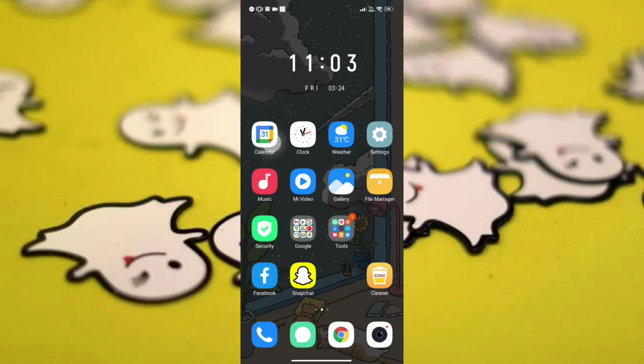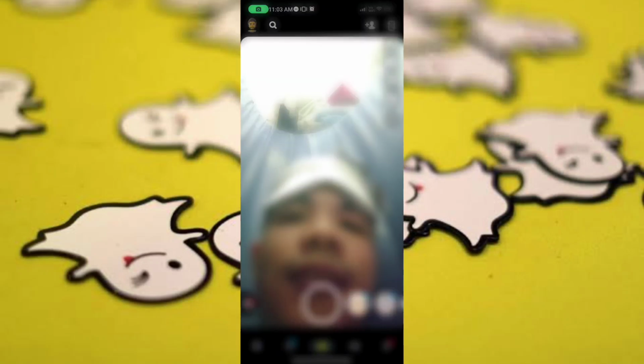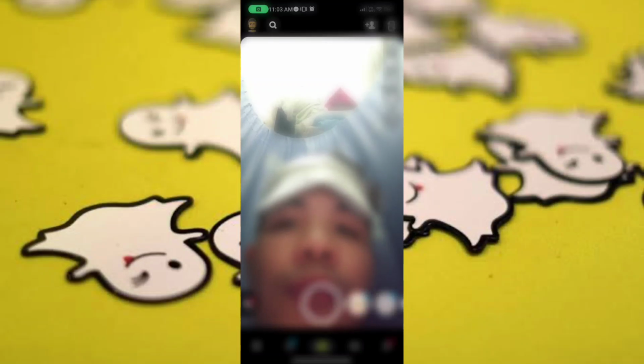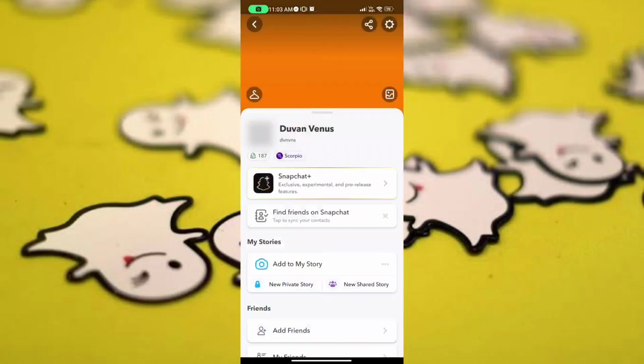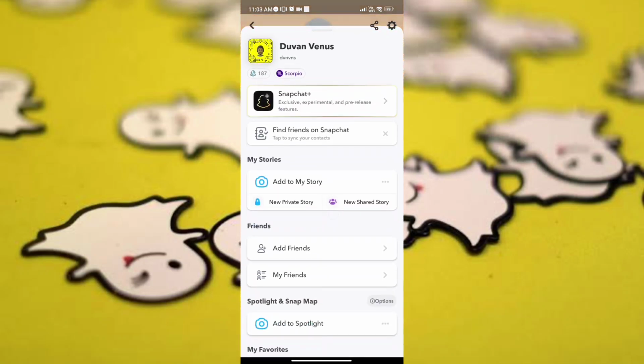Okay, so for the first step, we're going to open Snapchat. And once you've opened it, we're going to tap on the profile icon on the top left of your screen. And you will be presented with these options. And in this option, you're just going to scroll down for a bit and go to the friends category.